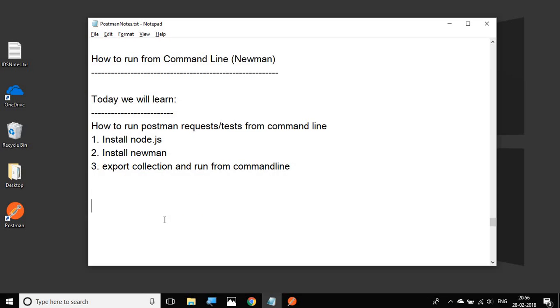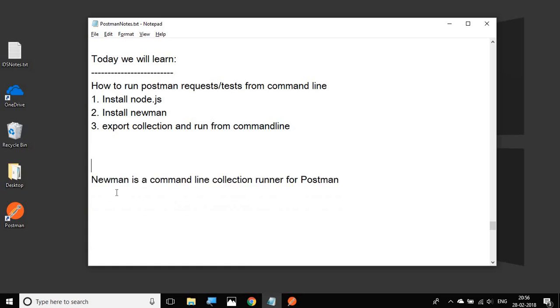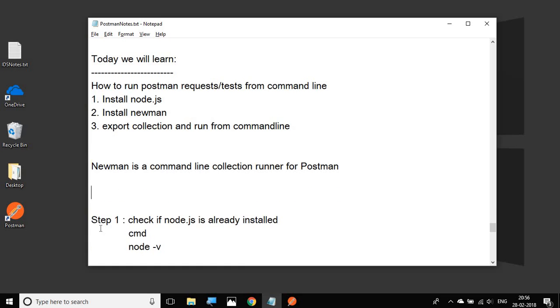So to save some time I have added some notes here. Newman is a command line collection runner for Postman, and to run Postman from command line we have to get Newman. So let's see what the steps are. Step 1 is we have to check if Node.js is already installed on your system.